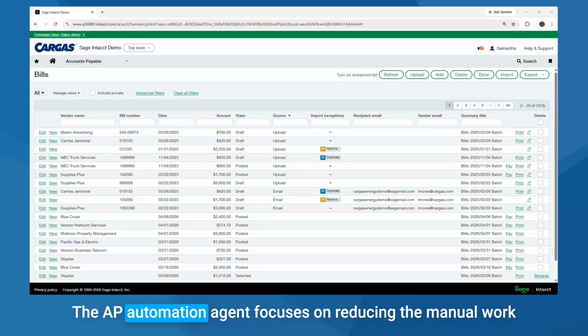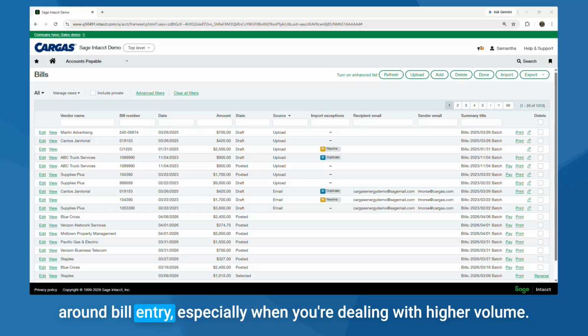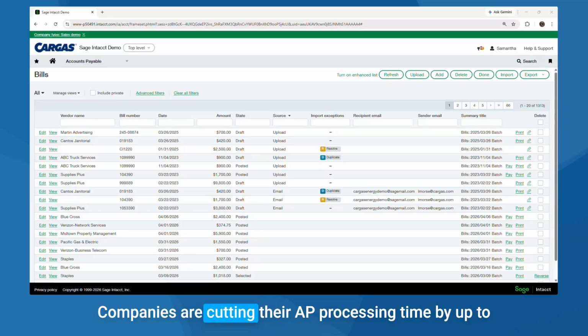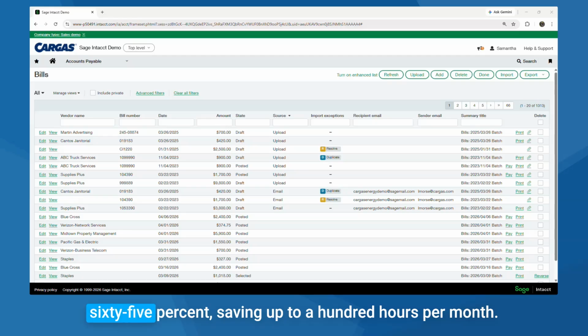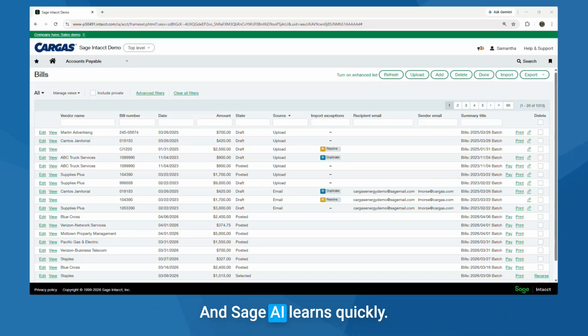The AP automation agent focuses on reducing the manual work around bill entry, especially when you're dealing with higher volume. Companies are cutting their AP processing time by up to 65%, saving up to 100 hours per month. And Sage AI learns quickly. The more you use it, the more you save. There are two main ways it works. Those are upload and email.